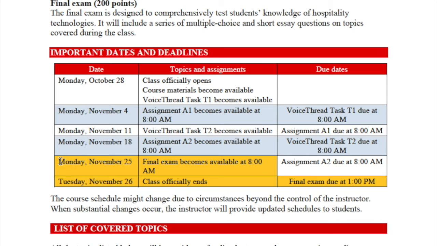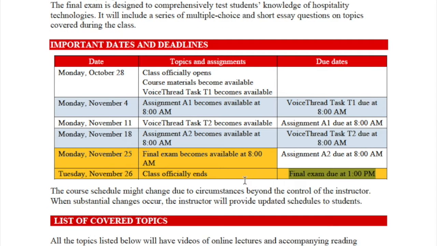As you note, the final exam will be open on Monday, November 25th at 8 a.m. and it will be due Tuesday, November 26th at 1 p.m. Please keep in mind that there are no extensions from this deadline. You have to complete the exam by this due date.